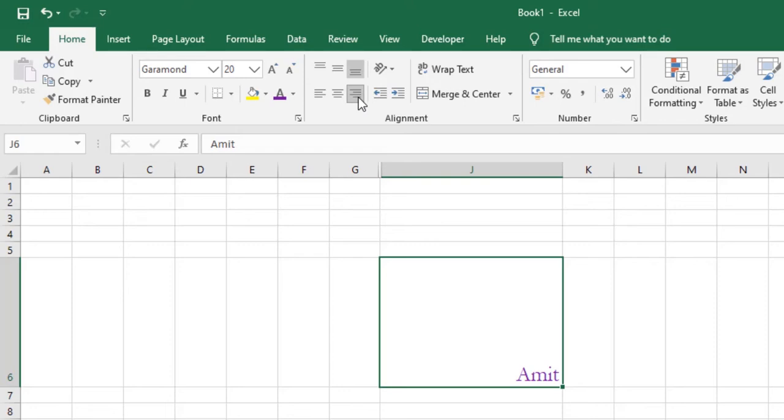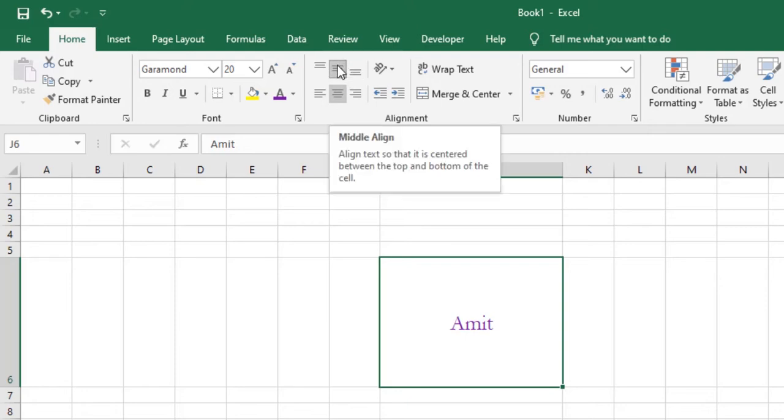What if you want to shift the text up or down or create a more polished look and further distinguish it from the rest of the worksheet? Don't worry, Excel allows you to do that as well. By default, it is aligned to the bottom, but you can select from these three options. Let's say I want it in the center, then I will select the middle align option. Similarly, you can use the other two options to realign the text.